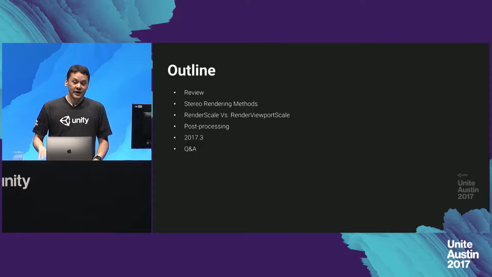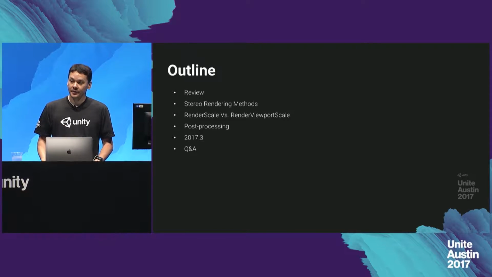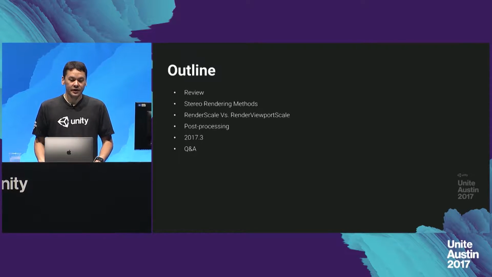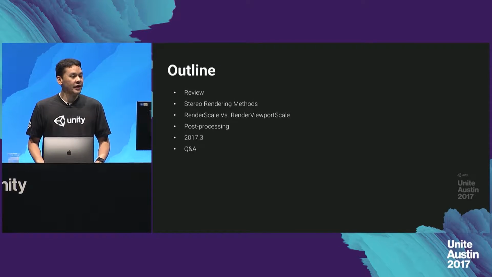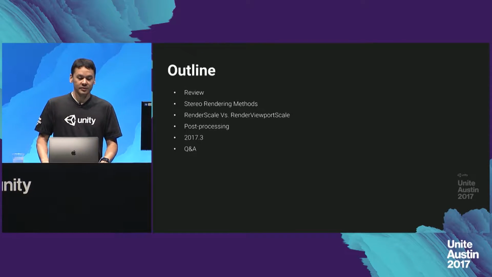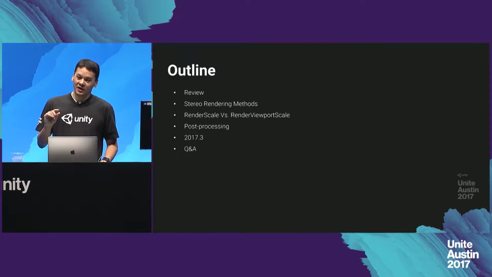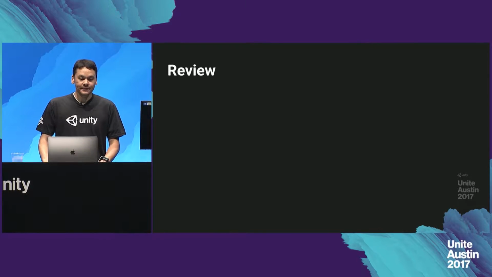Or actually, let's go over an outline first before we get to the review. So first, we're going to do a little review. And then we're going to move into the different stereo rendering methods that Unity supports. Then we're going to talk about RenderScale versus RenderViewportScale. After that, Rob is going to come up and talk about post-processing. And then we're going to talk a little bit about what we're doing for 2017.3. And then finally, we're going to wrap up with the Q&A that you guys might have. So let's begin with the review.